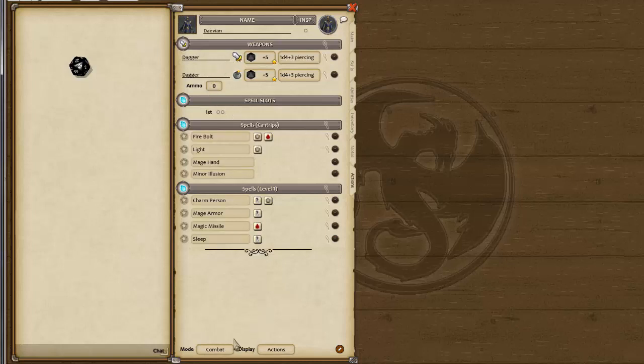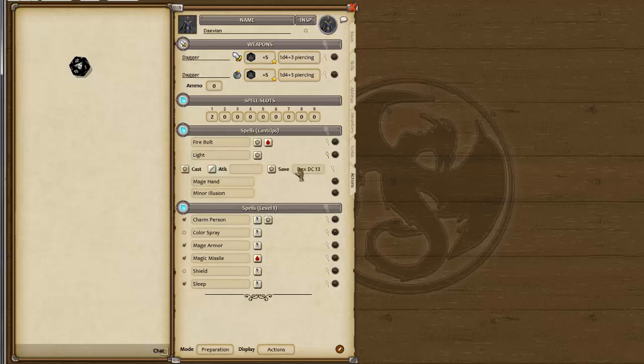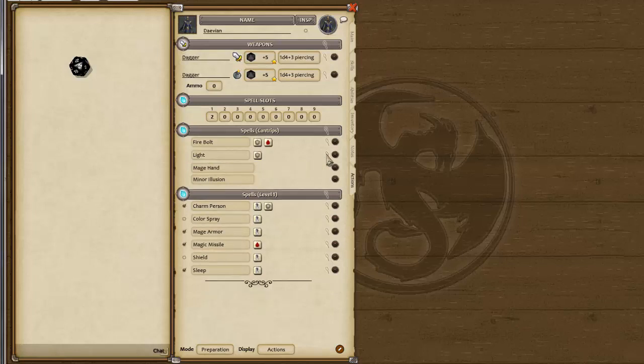Again, on his Preparation tab, I put in 2 spell slots. I put in his cantrips, which Fireball was just a cast and a damage. Light was a cast because it can generate a saving throw if you're trying to target a creature that is unwilling or holding it. Mage Hand and Minor Illusion are both more, look them up in the book.